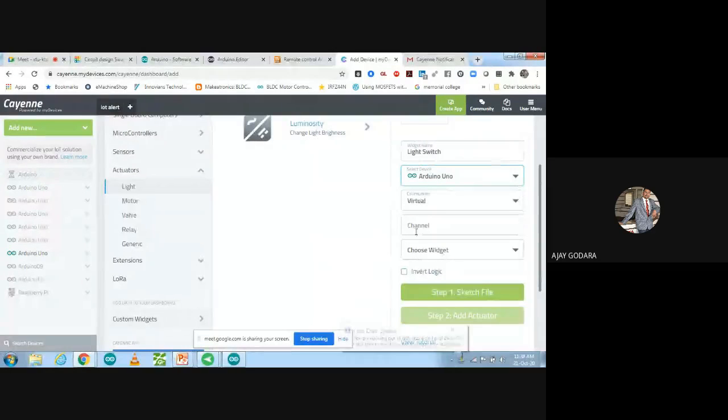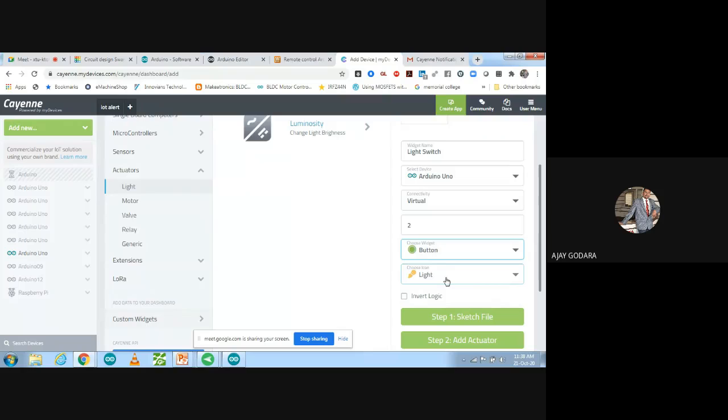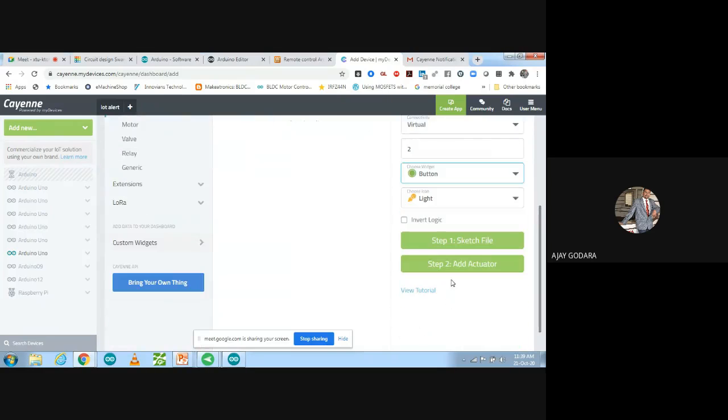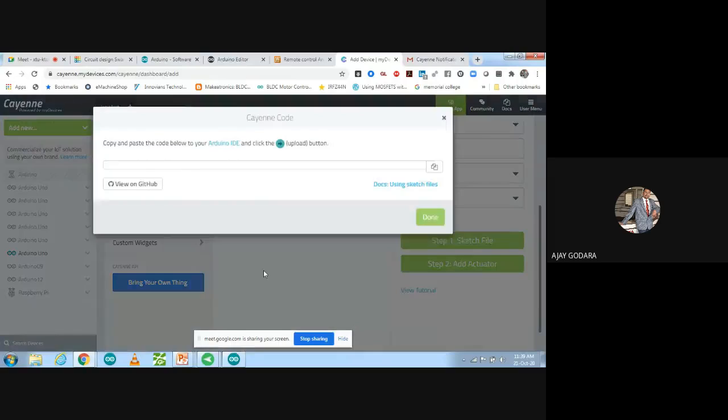After that you can select the channel number. I'm going to use channel number 2, because earlier we used channel number 1. Now I'm going to use 2. Then choose widget button, then light, and you can get the sketch over there. So this one is your code.